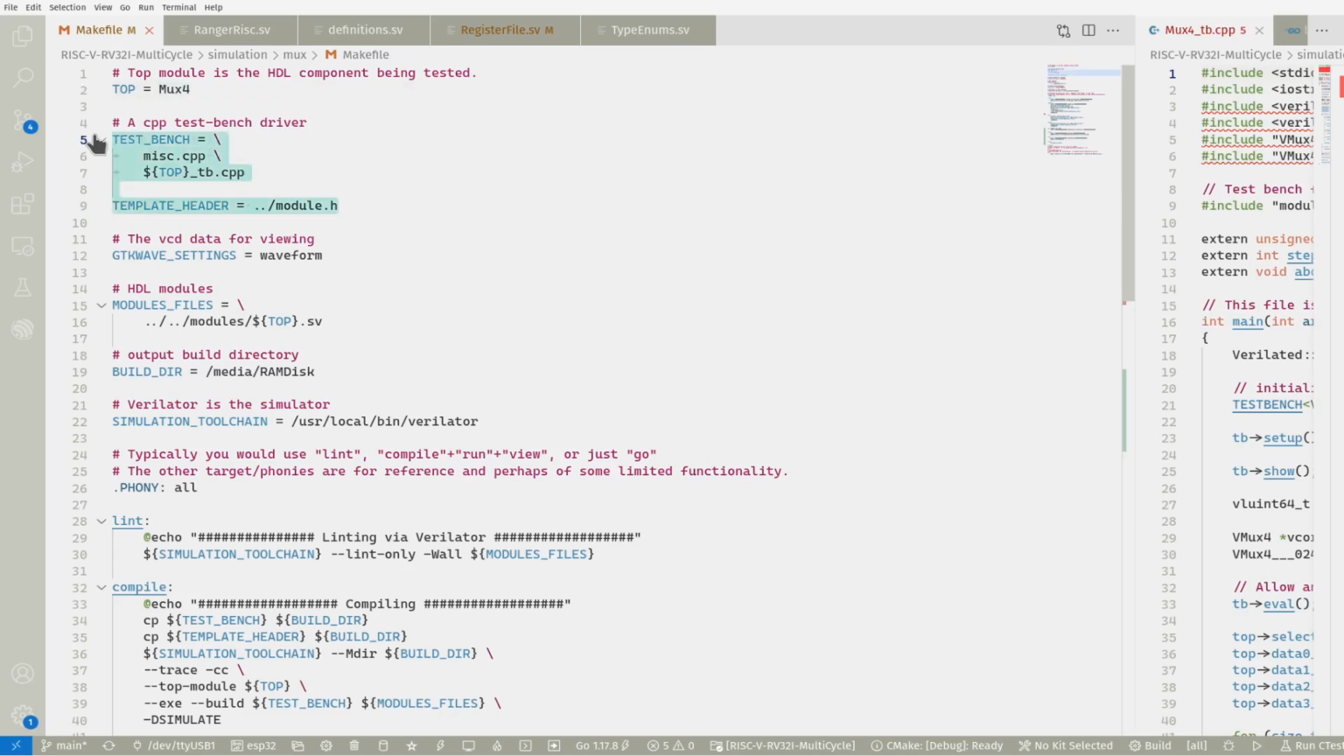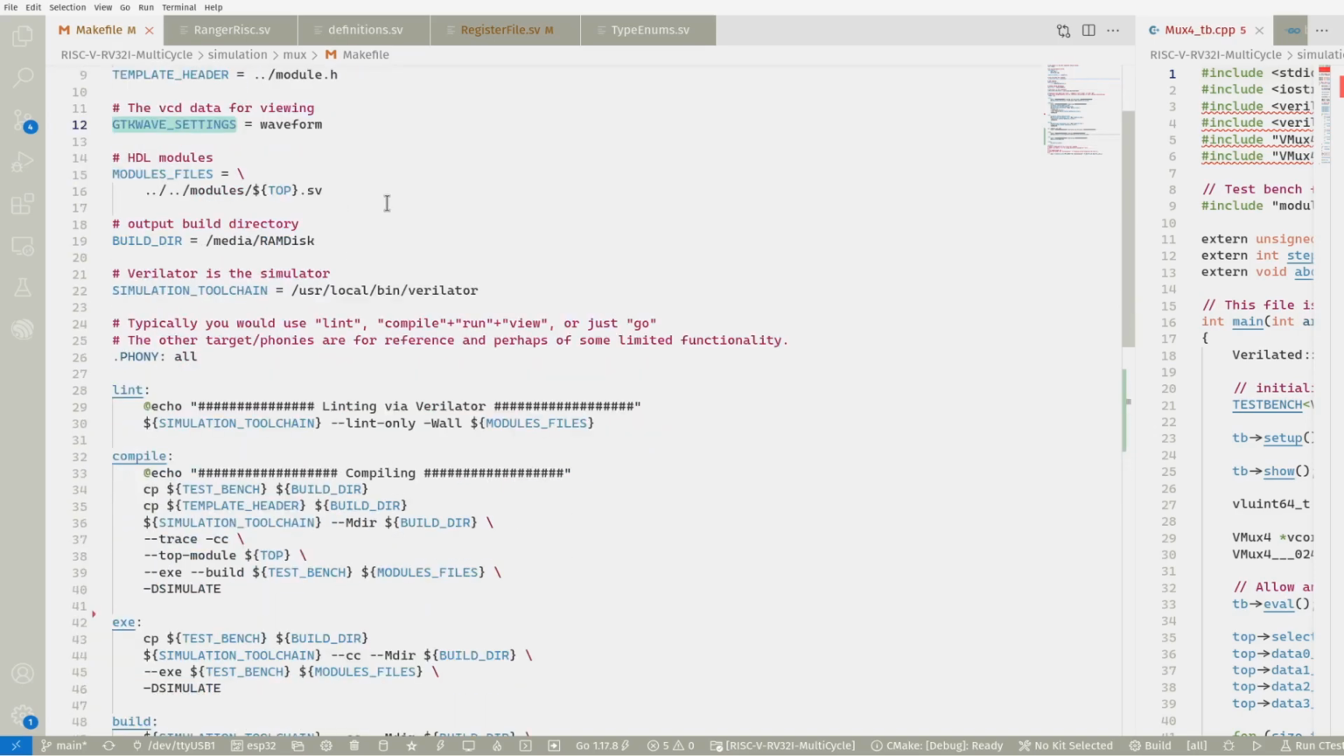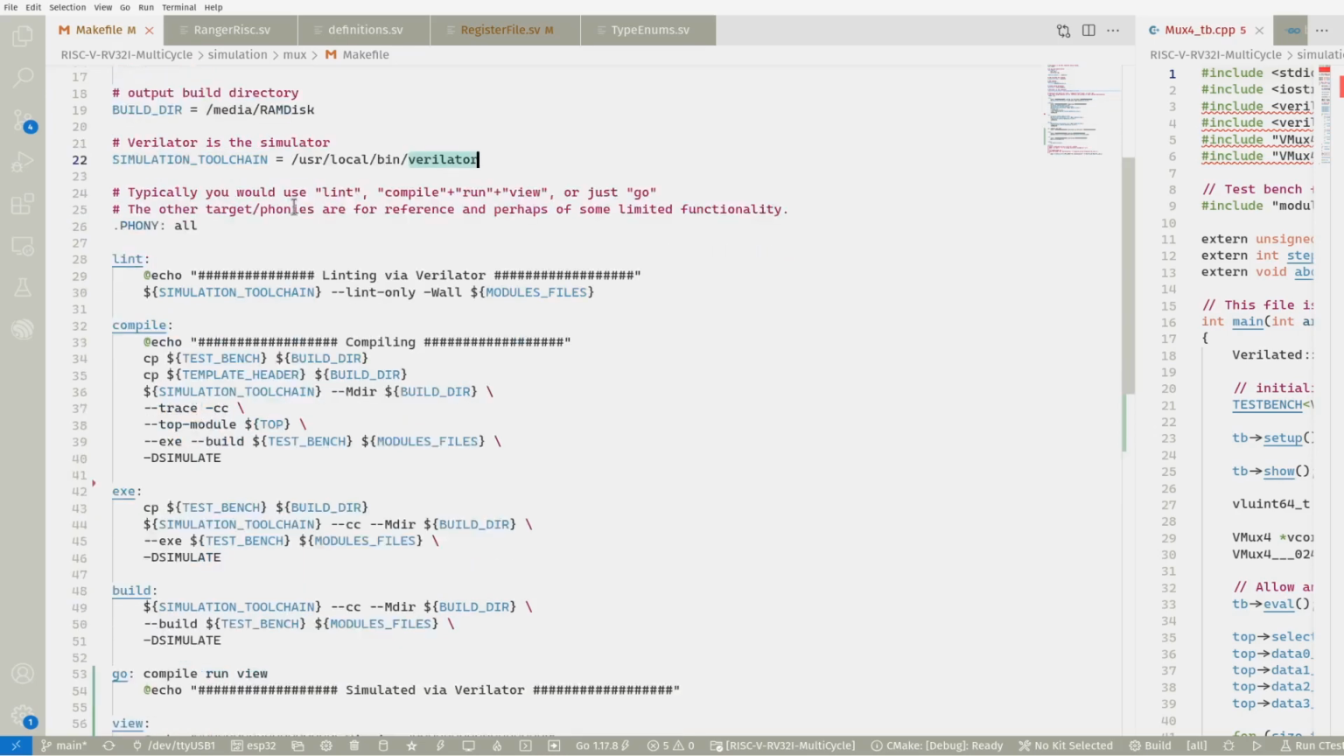In the next section we have the files that are relative to Verilator. It is built out of CPP files and header files. Then we have our GTKWave tool. Then we have our HDL modules. In this case, we just have one, that's the multiplexer. We have our output build directory. And then now we have our new simulation toolchain, which is Verilator in this case, instead of iVerilog.